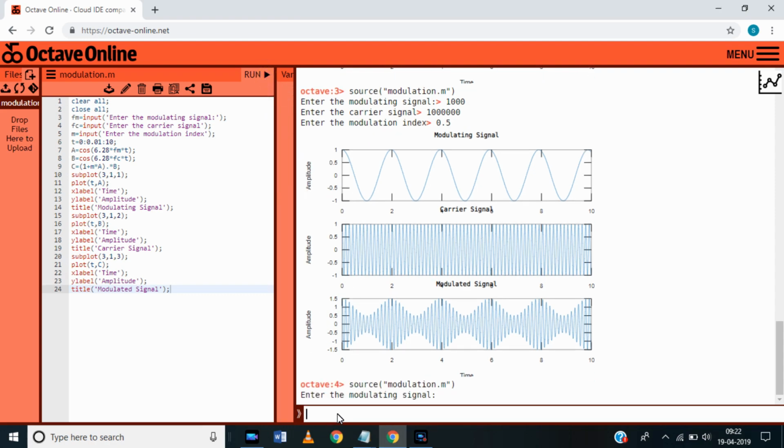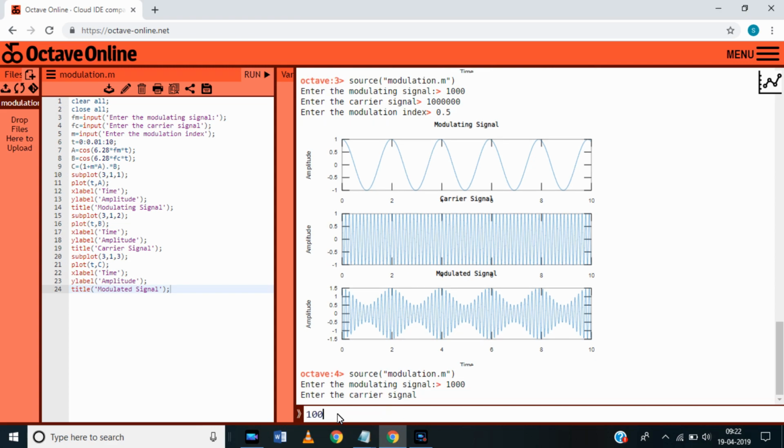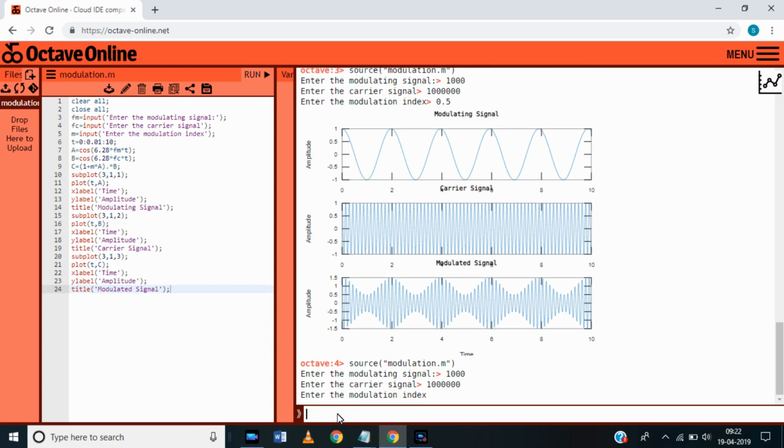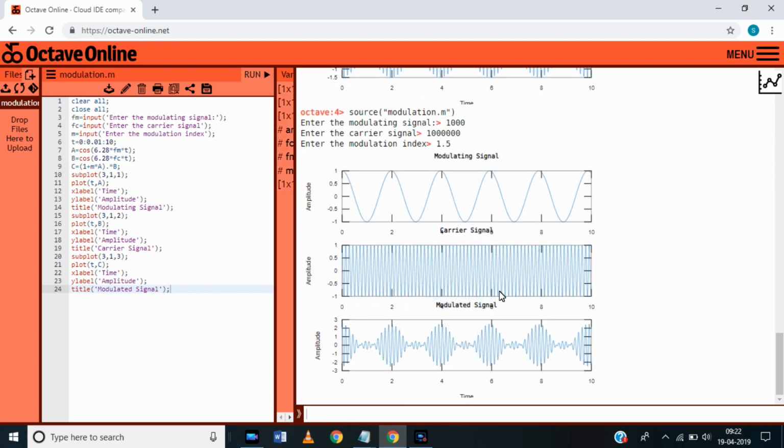Okay, let's check for a modulation index greater than 1. 1.5, enter. So this is the effect.